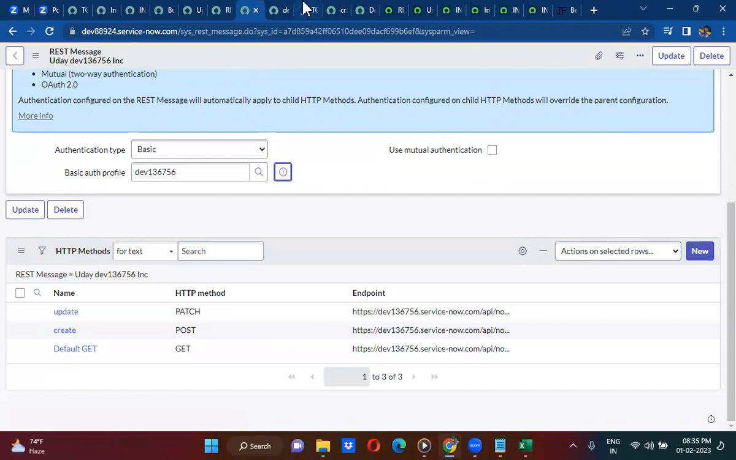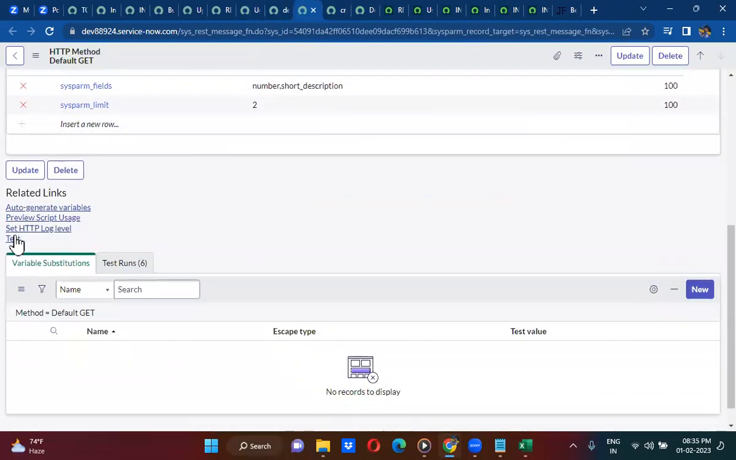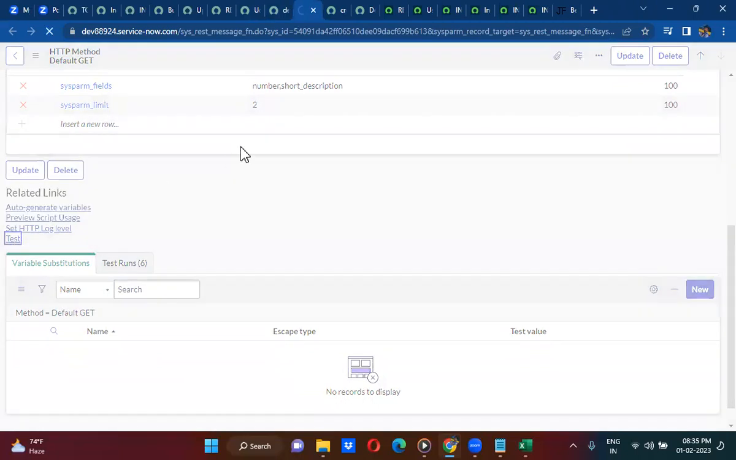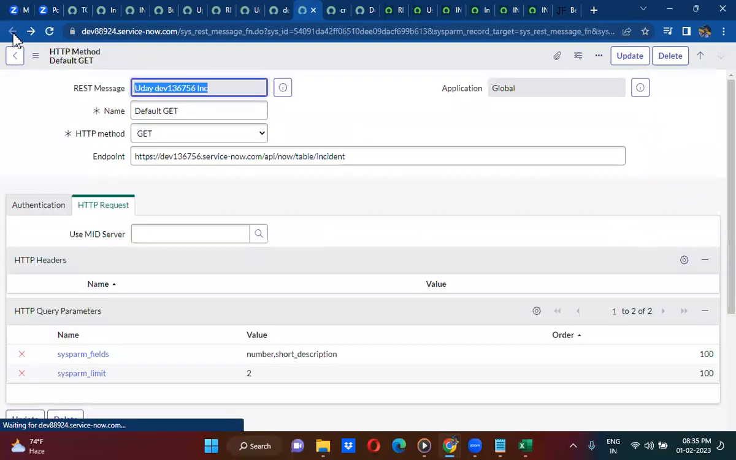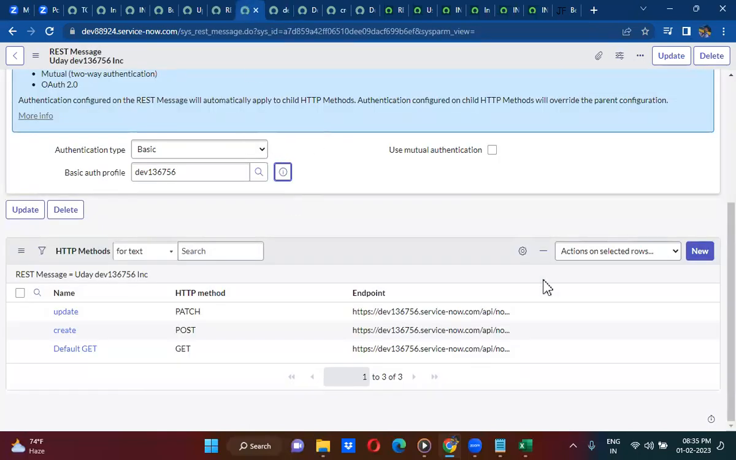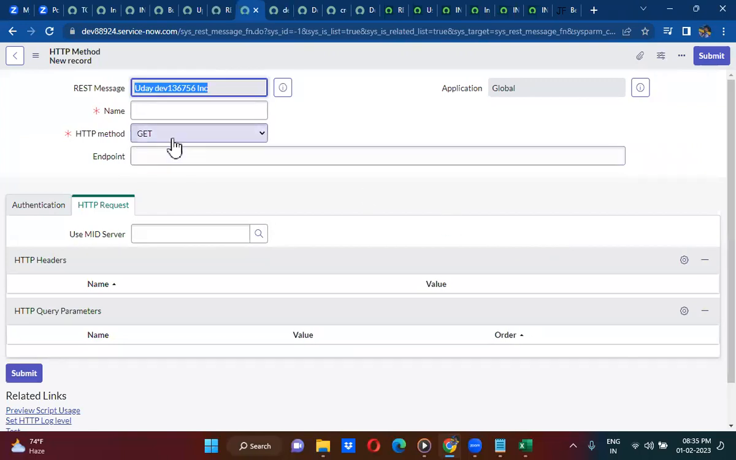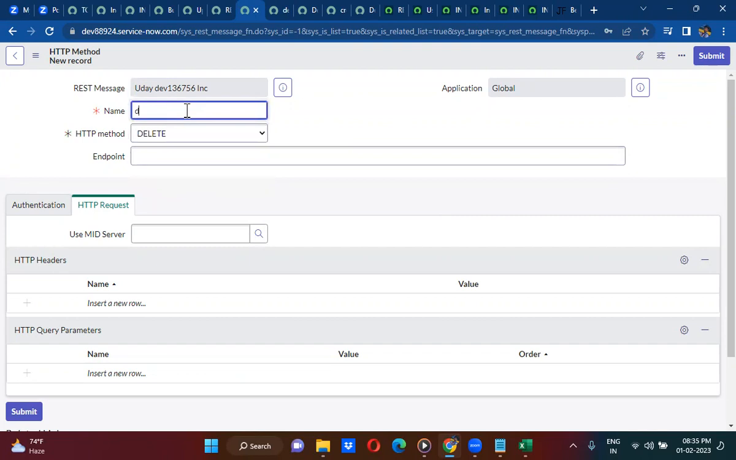How do I check that? I can just click on test here. If my system is able to reach the external system, it will give 200. Success. Okay. Now I have to delete the records. I'm going to create a delete HTTP method. Here I'm actually selecting the delete HTTP method.